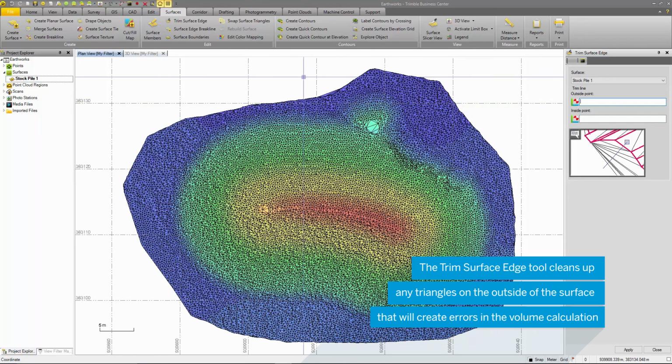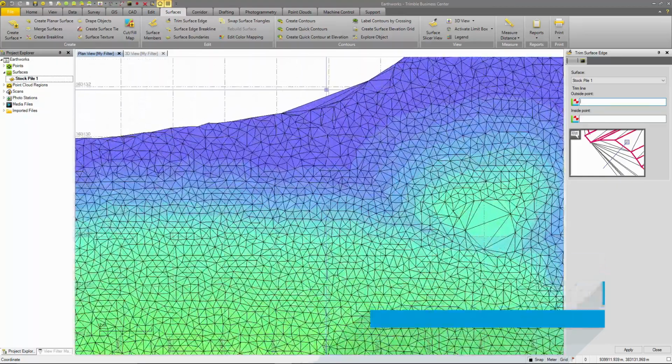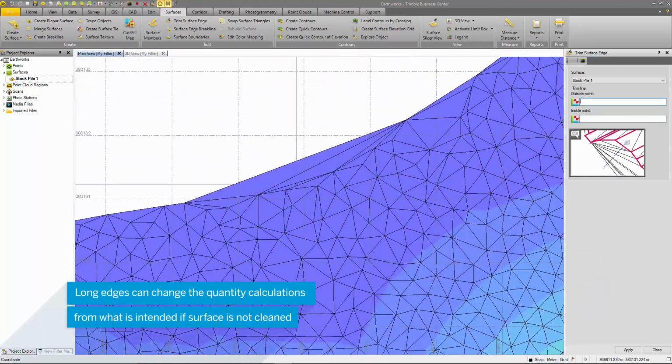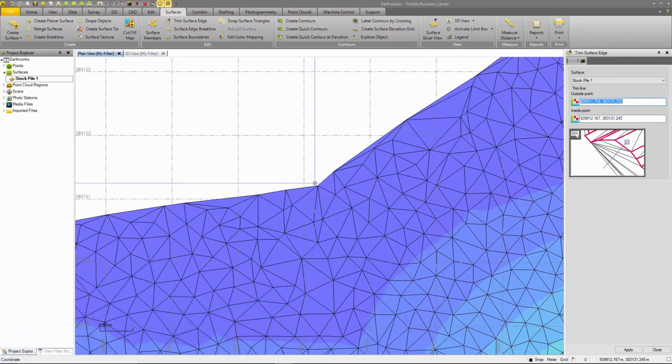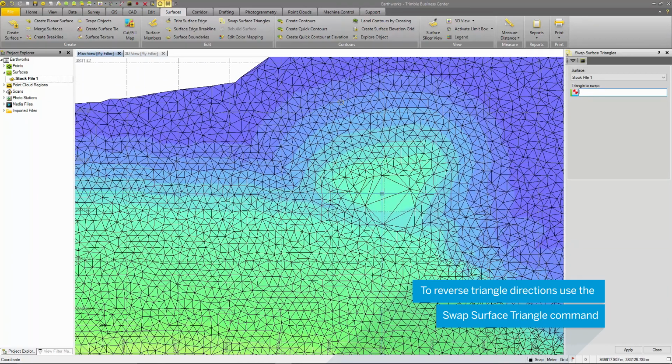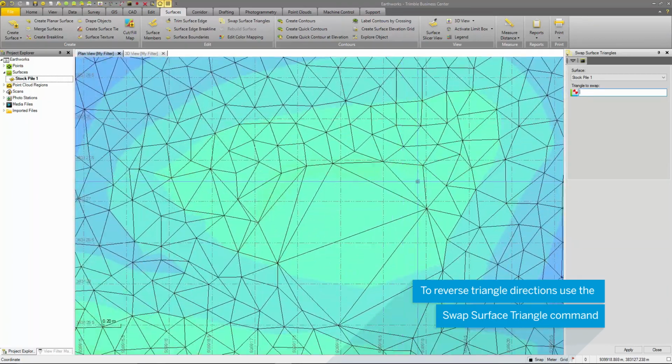In this case, there's a long surface edge that I do not want to be triangulated in the surface creation. What I can do is use the line select from this command and select the surface edge that I want to remove. Press OK. This removes the unwanted surface edges, and now I have a cleaner surface. Another method is to use the swap surface triangles. Any of the surface triangles that are incorrectly triangulated can be reversed in the opposite direction.